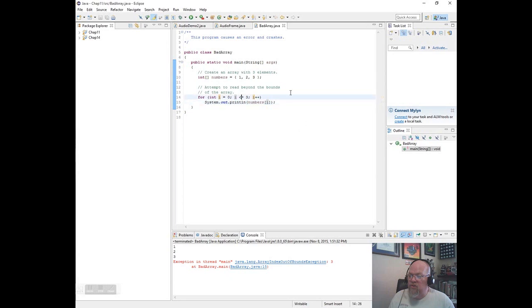So the way we would fix this is I would just change that less than or equal to 3 to just less than 3, and I save it, I run it, and look at that, it displays 1, 2, 3, and life is good. Okay, so out of bounds exception, you'll see that a lot when you're dealing with arrays, because we usually try to go outside of the array and it says, sorry, there's nothing there. You have to stay within the boundaries. You can't go out this side or this side.